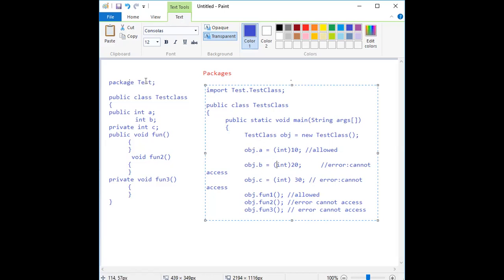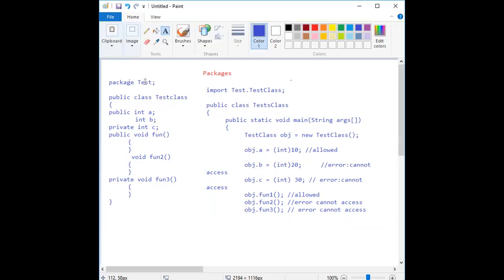No. Here you have to create one package. Okay. What does that package mean? Test package. You have to use this package test. Yes, for accessing the entire class of that package, you import that package, and then other classes can use it.